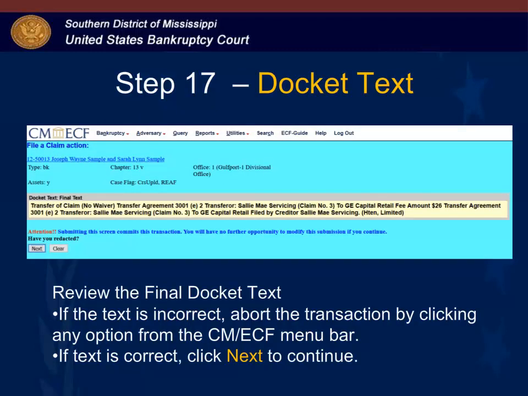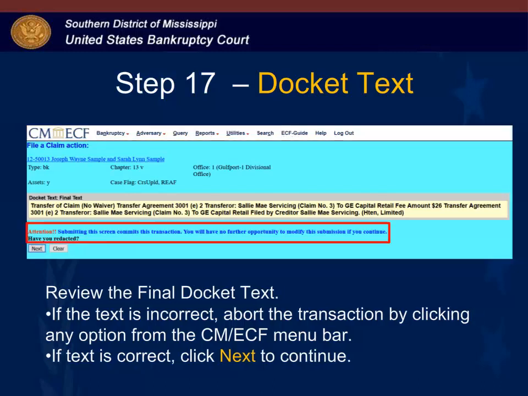Then review all the transfer information for accuracy on the docket text screen. Check the names of the transferor and transferee, the Rule 3001 type, and the claim number. If you discover any inaccuracy on this verification screen, abort your filing and start over. You can abort the filing by clicking on any option in the CMECF menu bar, for instance, bankruptcy, query, reports, and so forth. The attention message alerts you to the final submission. Clicking Next on this screen commits the transaction to our live database. Once you have verified your text, click Next.